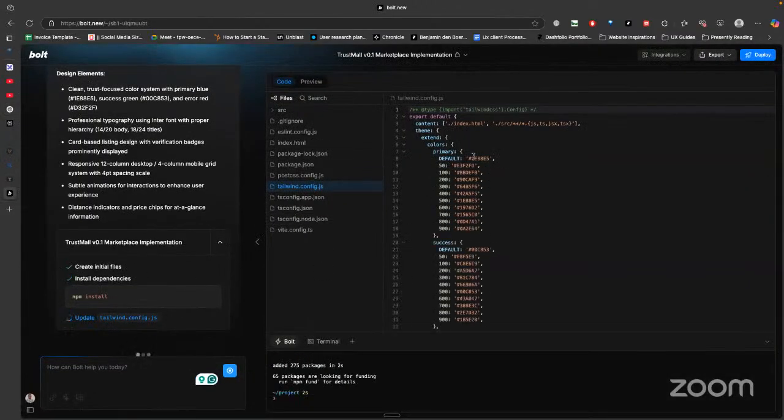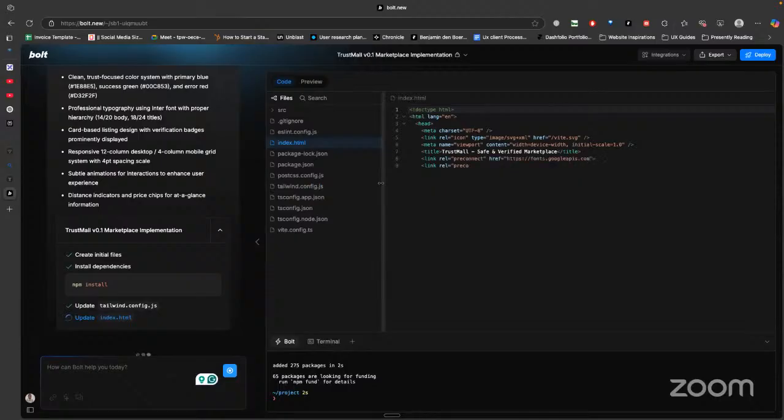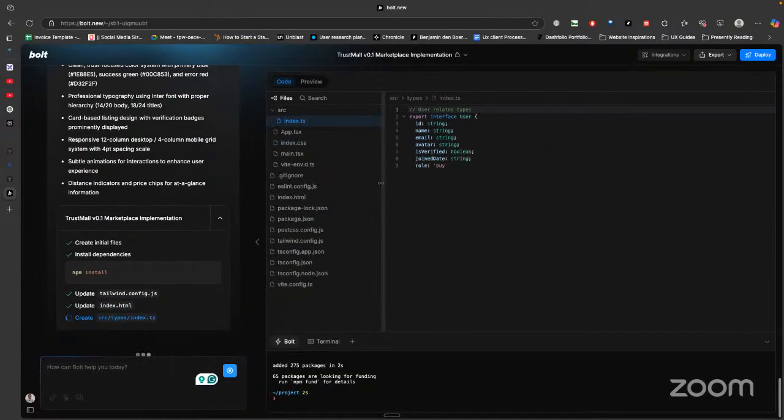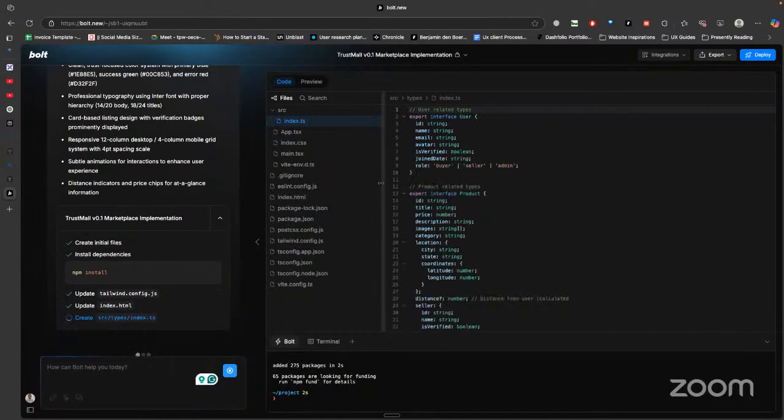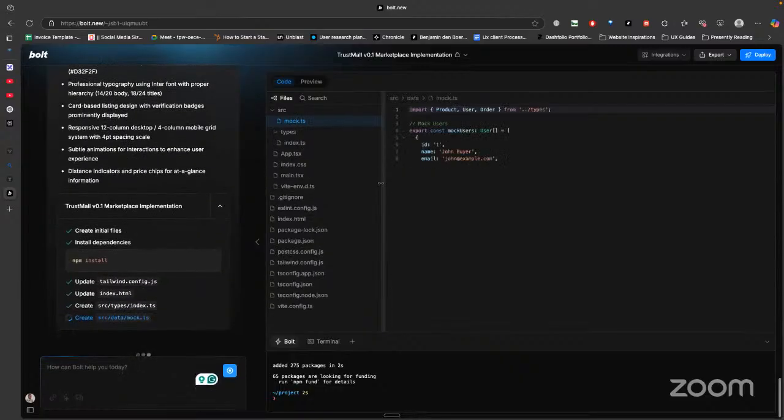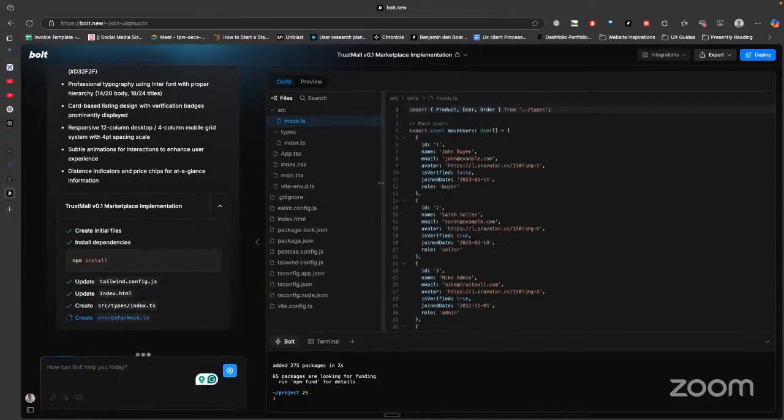So it's going to create all the color styles. It's going to add the pages and so on and so forth. You can see I didn't set any user, like maybe John the buyer, Sarah the seller, and so on and so forth. No, it doesn't concern me.